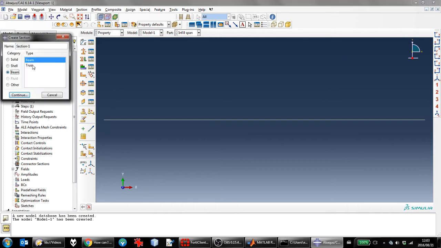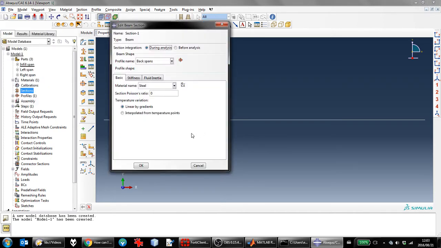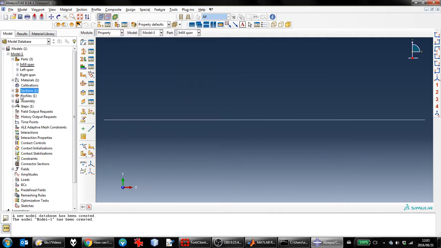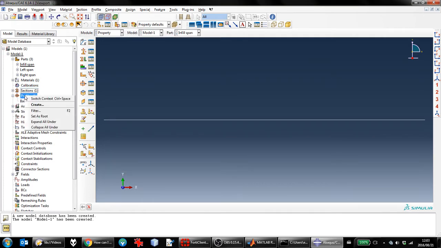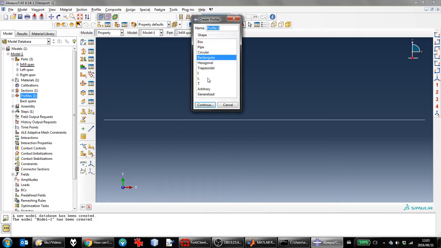We're going to do beam sections in all cases. So I'll just leave the name as section 1. We continue there. It's got our profile for the back span. And it's a steel material. So that's great. We actually have, let's do another section or another profile for the infill span.